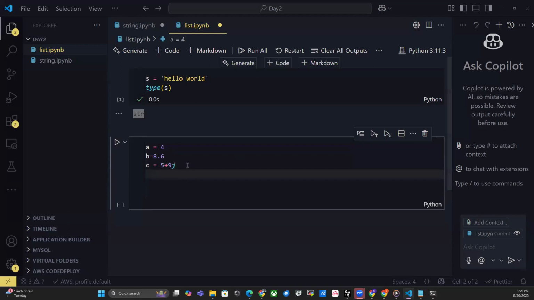Now, what if I want to put all these values in a single variable? Here only one value you can put at a time. You cannot put an integer somewhere, a floating value somewhere, a complex value somewhere. But you need to store all these values in one single variable. What is that variable called?